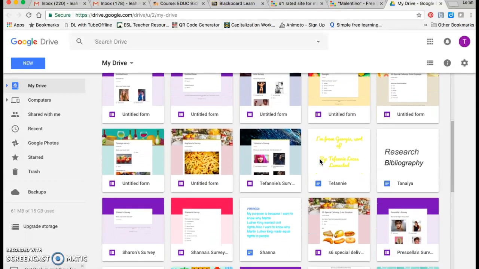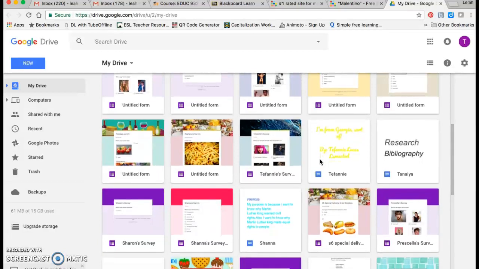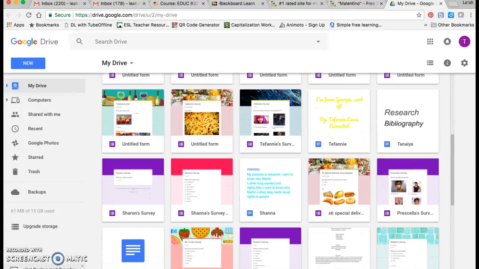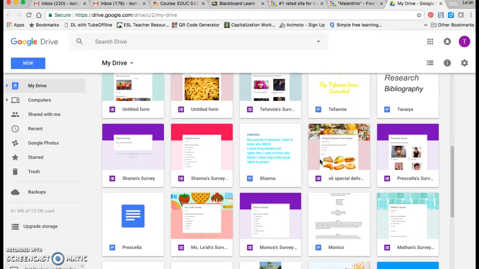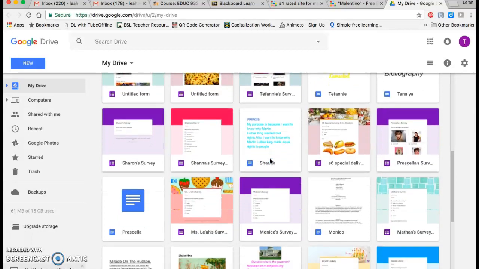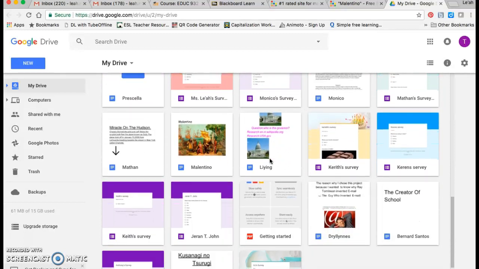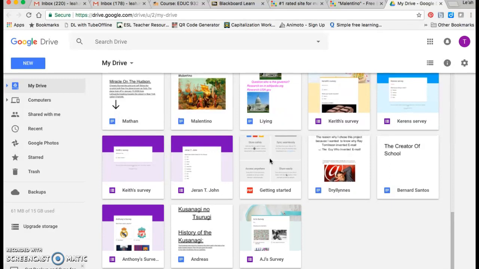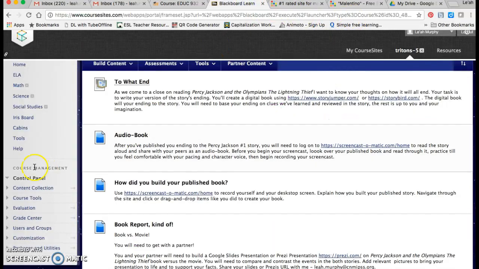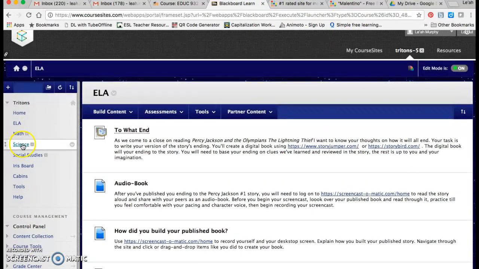And as you can see here on our drive, this is our Tritons email. You can see that on their drive, they've built their own surveys, and this is for science, and they've built their own Word documents for their reports for social studies projects. And so these are ongoing tasks. These are not completed yet. And so I'm thinking that once they are complete with these items, I will have them go ahead and post it to our science and social studies sections.